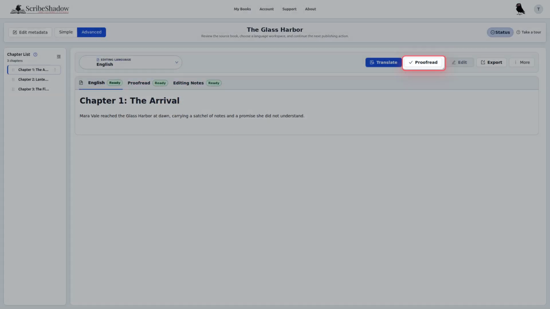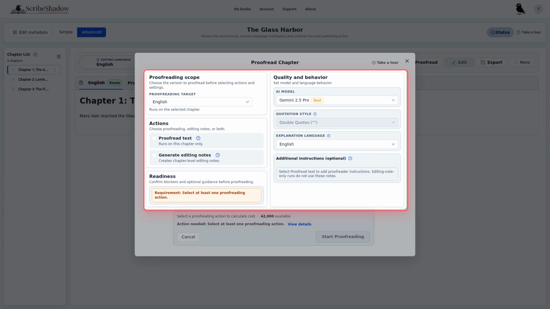Use proofread from the chapter header when only this chapter needs a quality pass. Whole book proofreading is covered in the Proofread tutorials. Open Proofread to set up a proofread pass for the selected chapter. Here you choose the proofread target, what actions to run, the AI model, quotation style, explanation language, and any extra instructions before starting the chapter proofread.